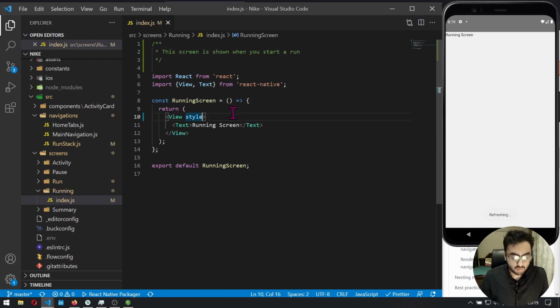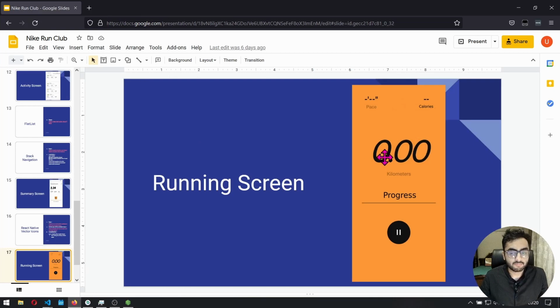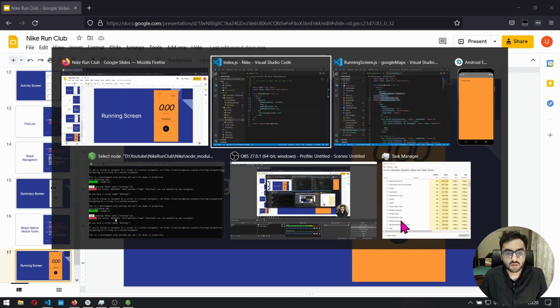All right, so style, and over here we can give all of these styles. I will just paste it over here. So background color of this, will definitely change this. Flex 1 to take all the height and width, padding vertical of 24 and padding horizontal of 32. This is self-explanatory. Now we will move on. If you see in our application, we have pace, calories, kilometers, and progress bar and pause button.